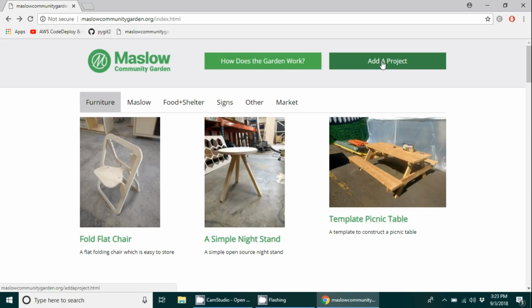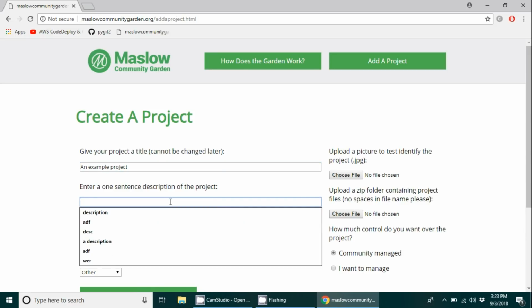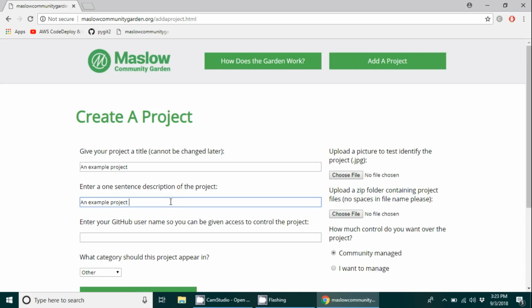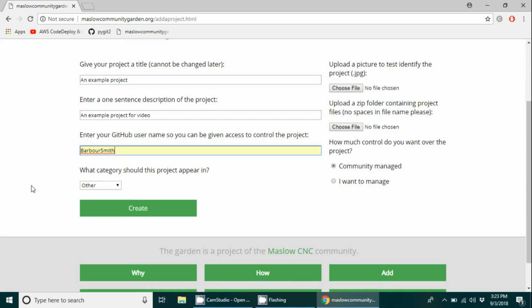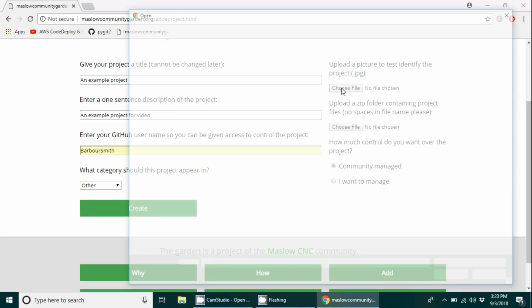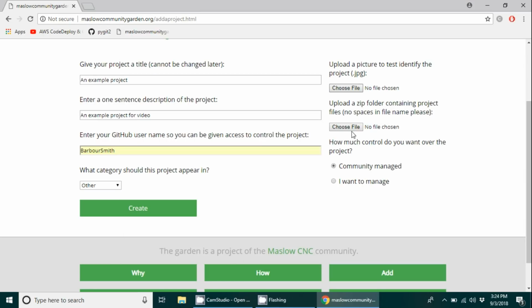So let's create a project. To add something to Community Garden, we'll just click this Add a Project button up here. And we got to give it a name. A quick description of what the project's about. We have to enter our GitHub username here so that we can be added as a collaborator on the project. We have to choose a picture which shows off the project. We're just going to pick some pancakes here.